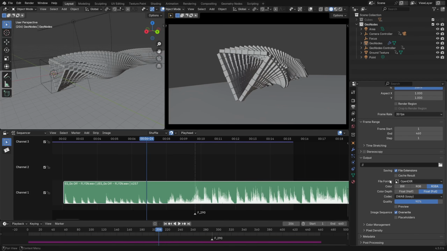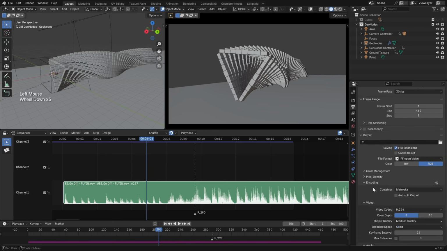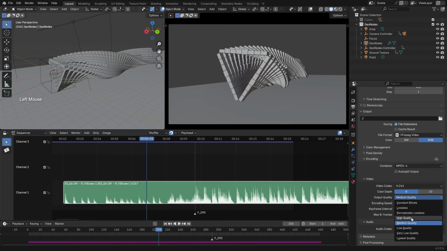to video. So let's set the file format to FFmpeg video, and then let's scroll down to encoding, and let's change the container from Matroska to MPEG-4. And then you can increase the quality, so let's set it to high quality. You can also do perceptually lossless if you want to. I'm going to do high quality.